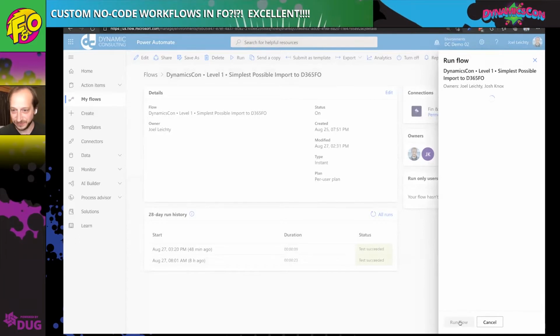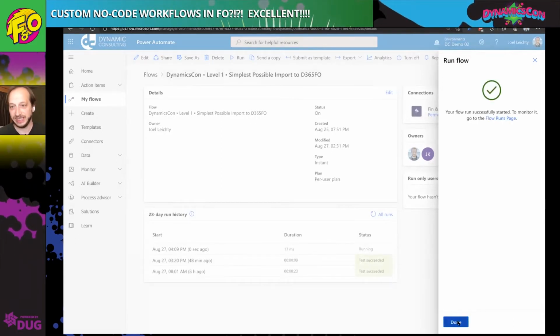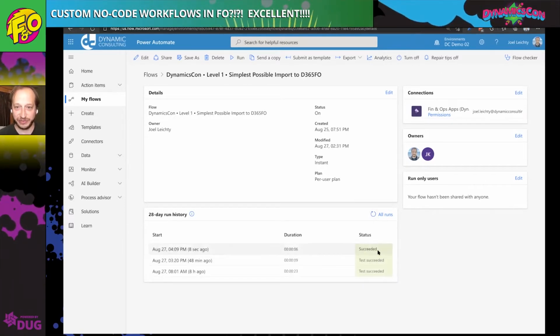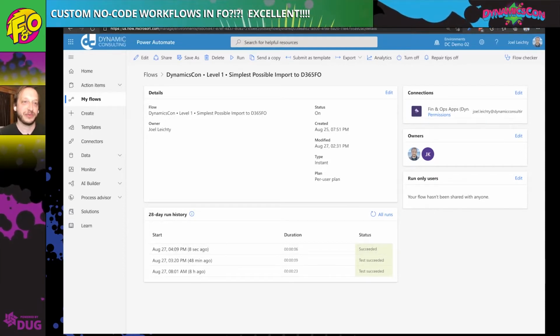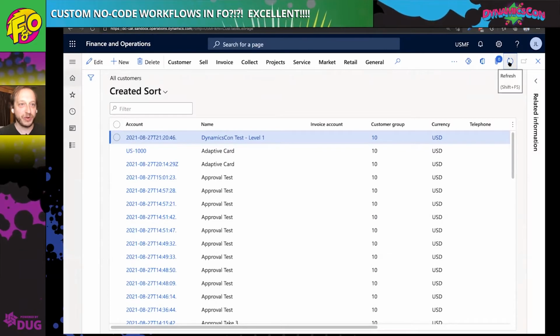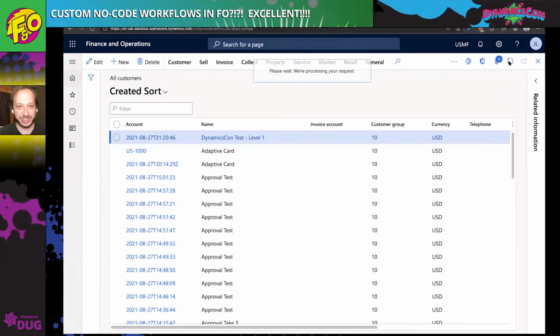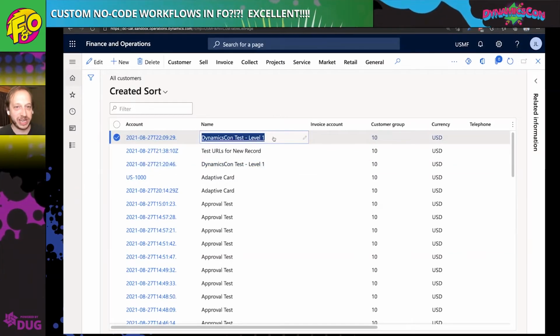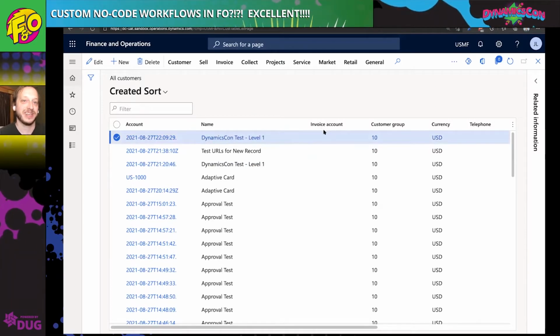To start with, I'm just going to skip to the end. I'm going to click run this flow, and I click run flow. I click done. And if everything went well, there we go. Succeeded in 6 seconds. It's the fastest demo ever. So if we jump over to F&O, and I hit refresh, now we're going to see, I can prove it with my timestamp. This literally just went in. Our level 1 test successfully went into F&O.